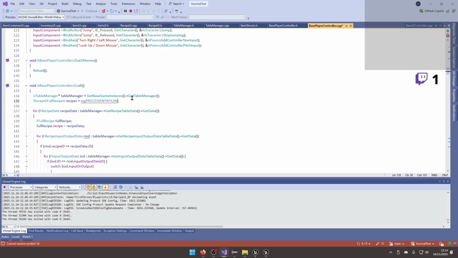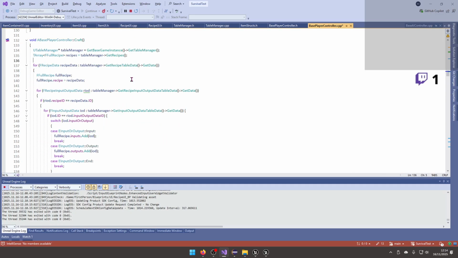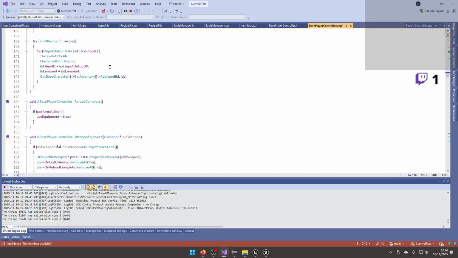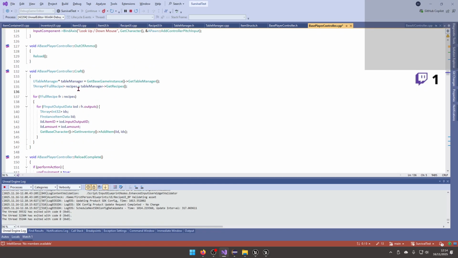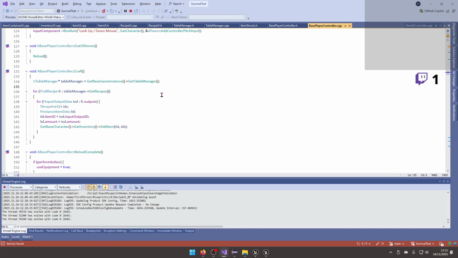equals table manager dot, funny enough, get recipes, and get rid of all of this, and we're done. In fact, I can even eliminate it further and just literally cut it out there, put it in there. And look at that. So now we've got the same code. So we don't need to worry about that anymore.